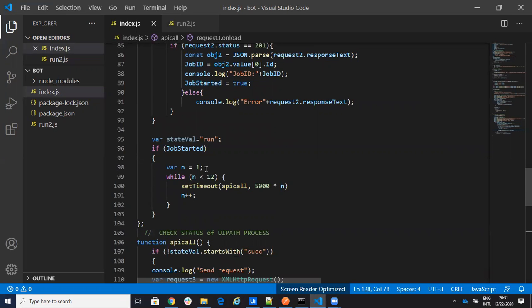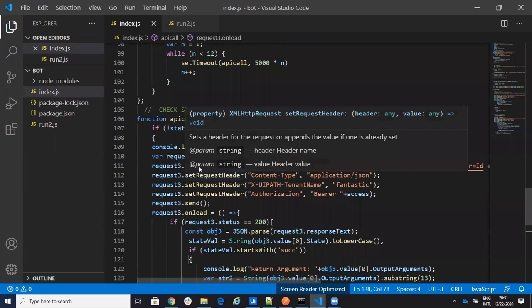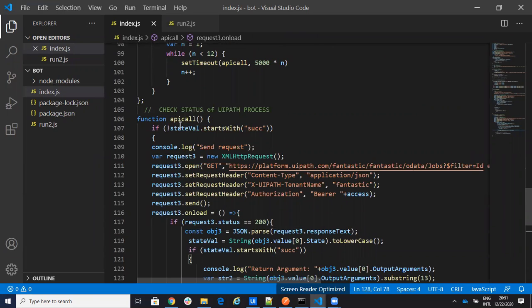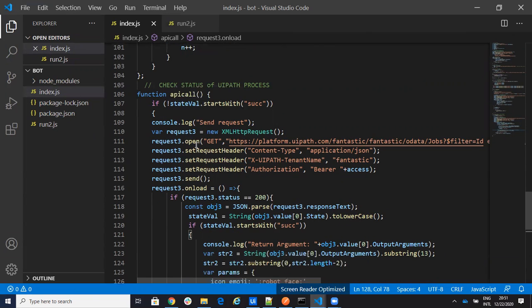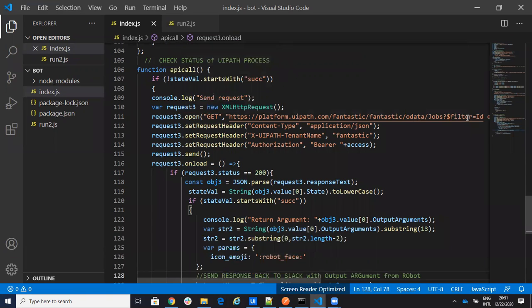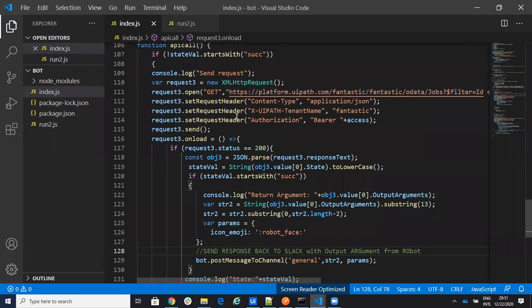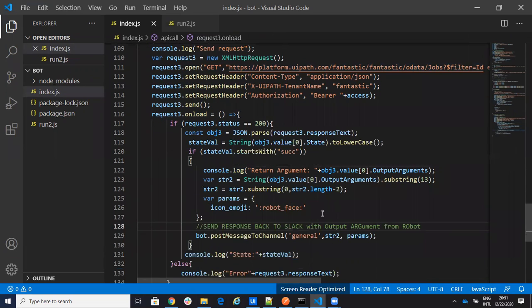And in this loop, I will check the status of the process. I check whether the status starts with success. If it does not start with success, I continue doing this. If it starts with success, I will not continue. So I ask, give me the status of the job with that ID. After I get the status, I will get the state. So I will extract from here the job value state, and I will extract the state.